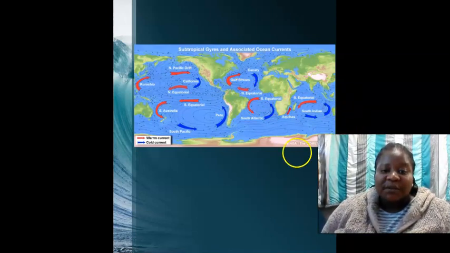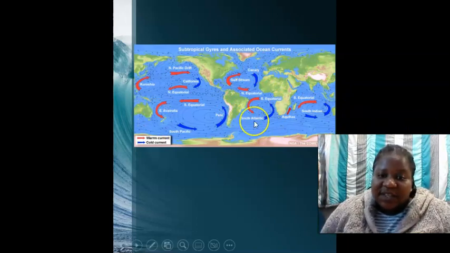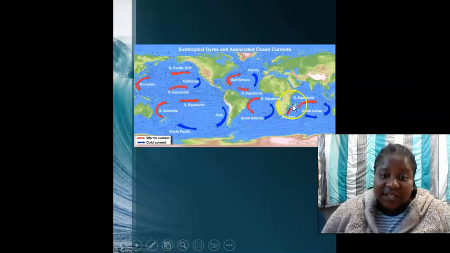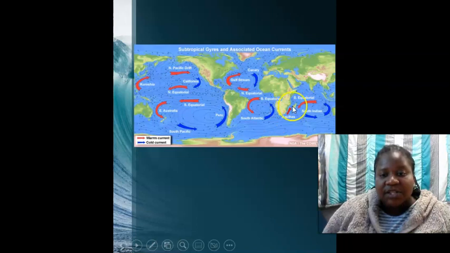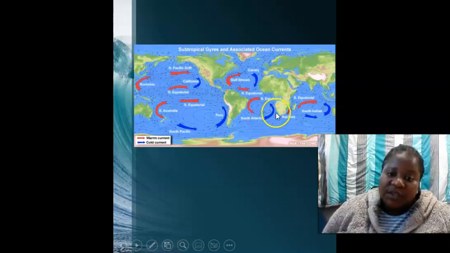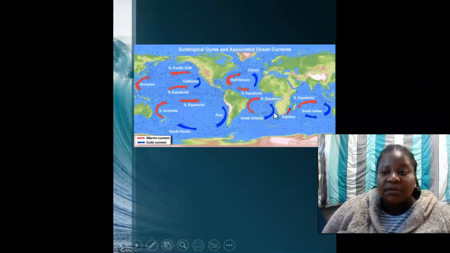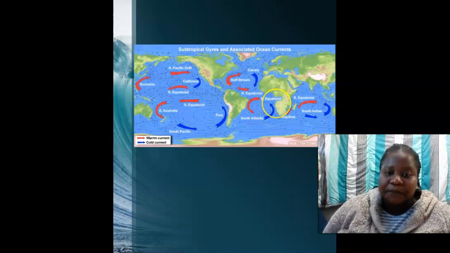So what you can see is that in South Africa, we're the only country in the world that has currents of contrasting temperature in our oceans. This western boundary current is known as the Agulhas current, and it's found on the eastern part of South Africa. Then we have the eastern boundary current known as the Benguela current on the western part of the country.